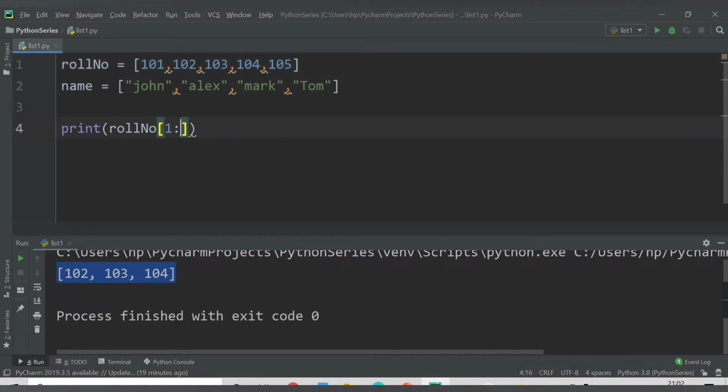What if you don't provide the end position? It will start from the first position and print all the values till the end. We have values till 105, so it is printing till 105. What if I don't provide start and end position? It will print the entire list. So it is printing the entire list here.